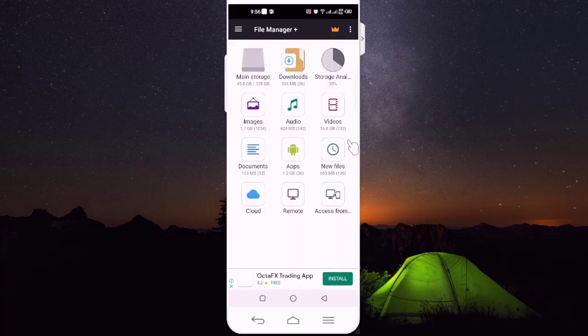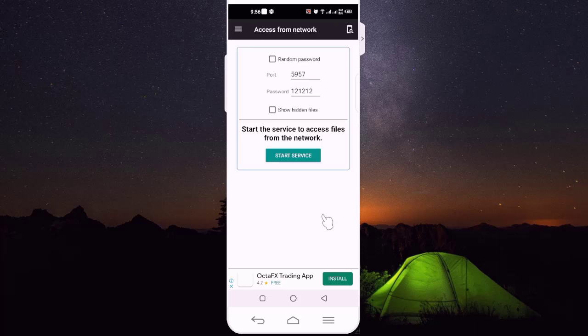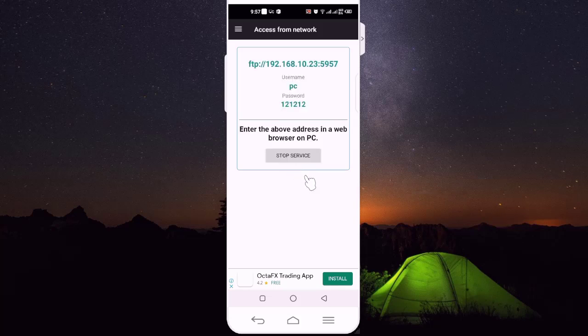You have many options here, but what we are going to do is access it from the computer. Here you have some port and also the password, which you can randomize. Next I'm going to click on start service, and you are going to see that we have FTP, and here we have 192.168.10.23, and the port which we have selected already.